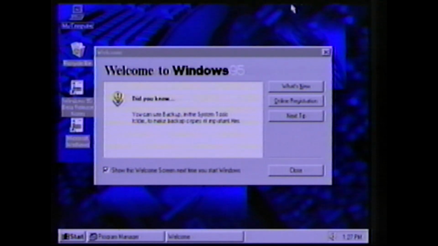Okay, now let's talk about what we see on the screen here. The first thing that we see taking up the middle of the screen is this big box that says Welcome to Windows 95. And this is called a dialog box. Windows uses dialog boxes quite a bit, so it's good to get used to them. We use dialog boxes whenever the computer wants to give us information or get information from us. In this case, they are giving us tips on how we can better use Windows 95.